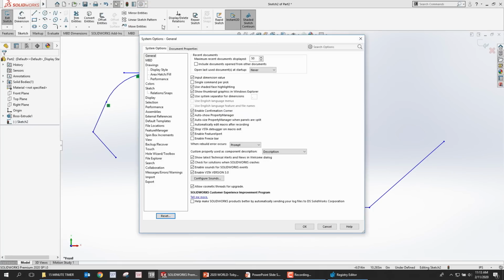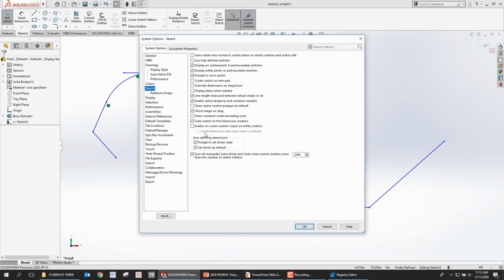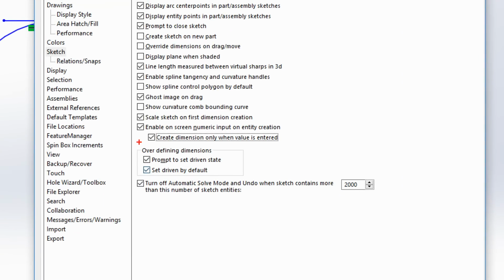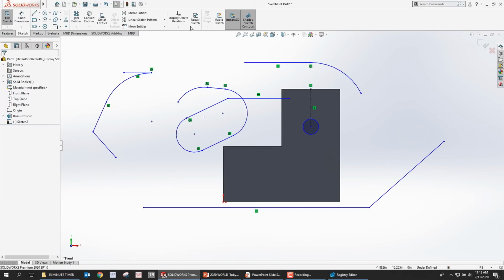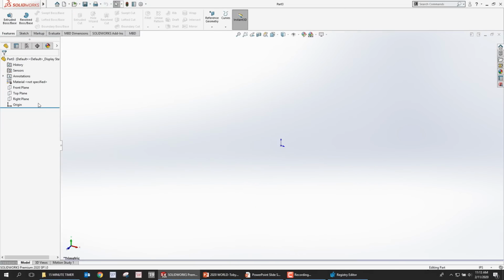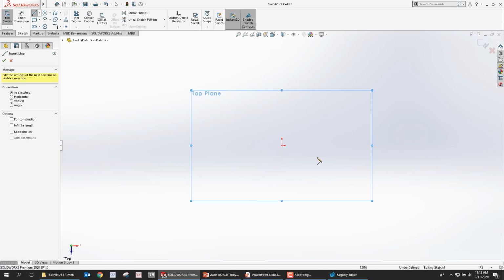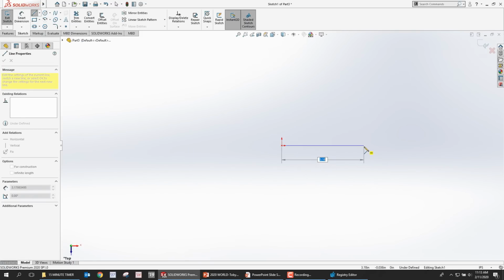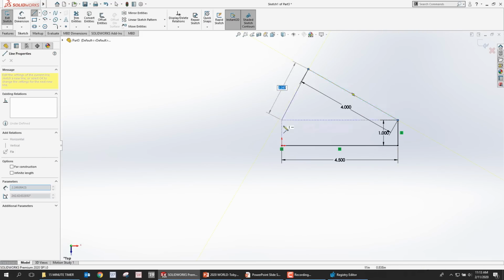So I'm going to go here to options. I'm going to go to sketch. And I'm going to go to enable on-screen numeric input and create dimension only when value is entered. So this one and this one. And what this is going to give me is the ability to begin a sketch, orient my view, click the line command, single click, move my mouse away, and then let go of the mouse. And I come over into the 10 key area and I type in what I want that length to be. So now I move up, 1. Now I'm going to move at an angle here, 4. Now I'm going to come back down and close this thing off.